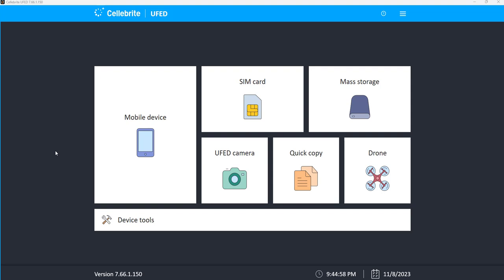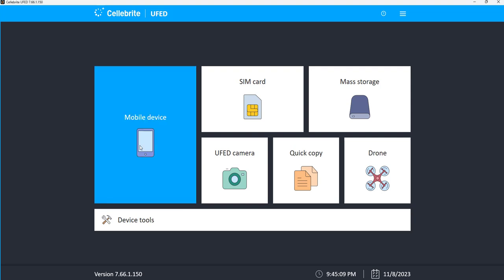In this video, you will learn how to extract data from a mobile device. I have an old iPhone that I'll be using for this demo, and the software that I'm using is called Cellebrite UFED. All I have to do is just open the app and click mobile device.